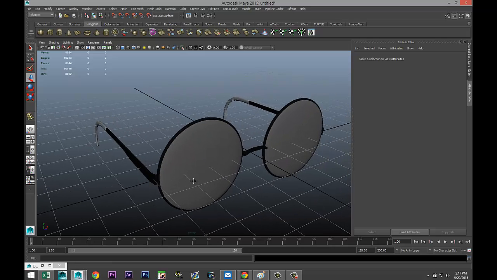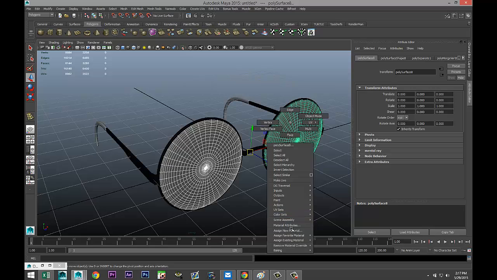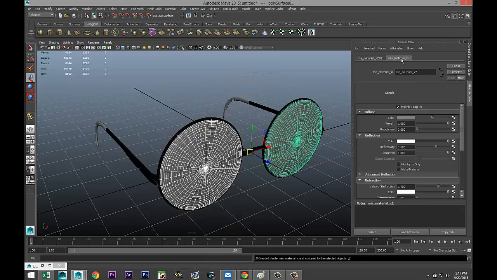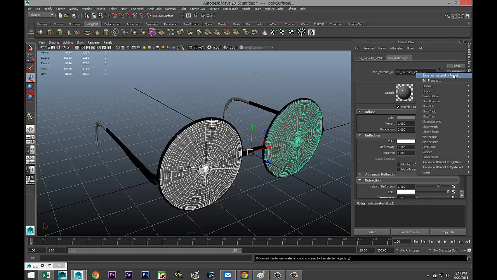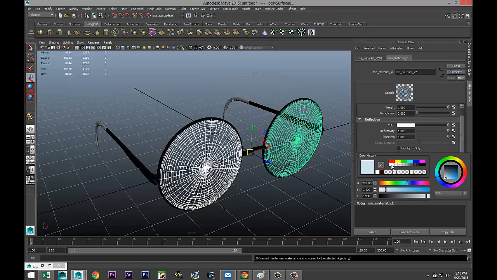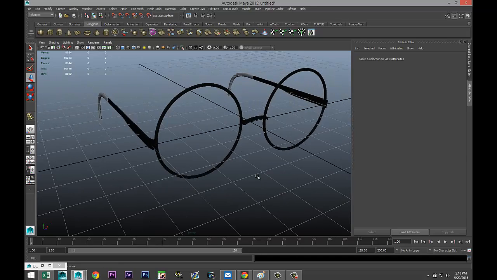Then we're going to take the glass, these two, right click, assign new material, and we'll do MIA_X, material tab, presets, glass solid, and replace. And there's a bluish hue here, if you will, and we don't really want that, so we're going to select white, okay, and then we're going to do a test render.